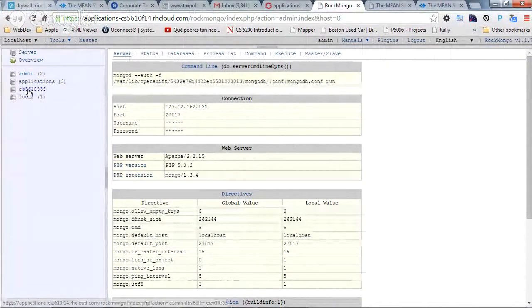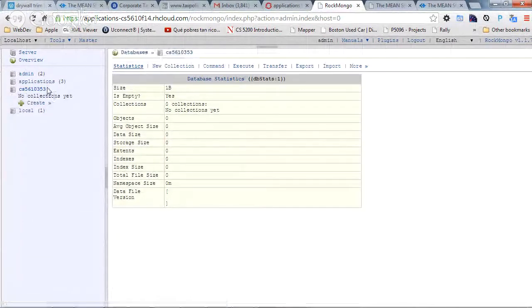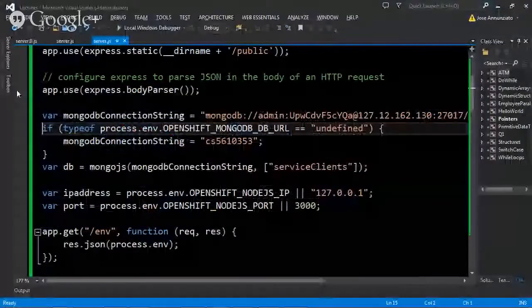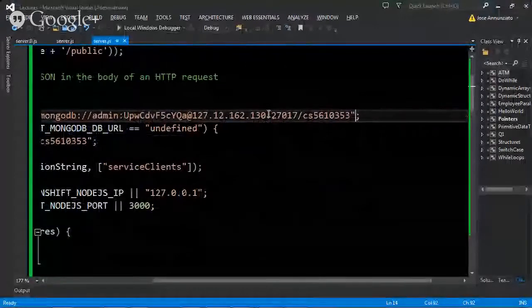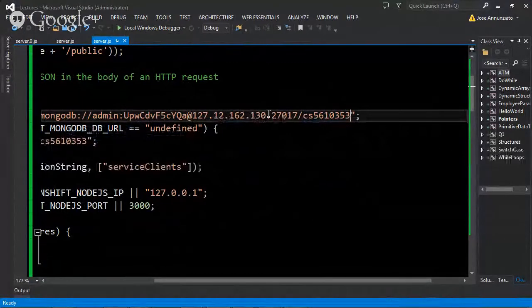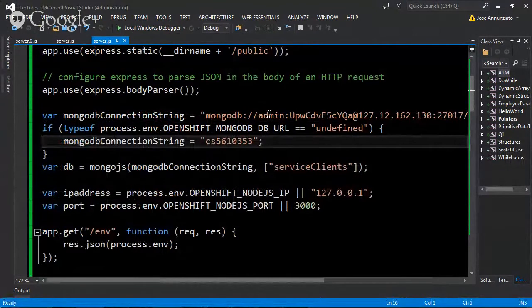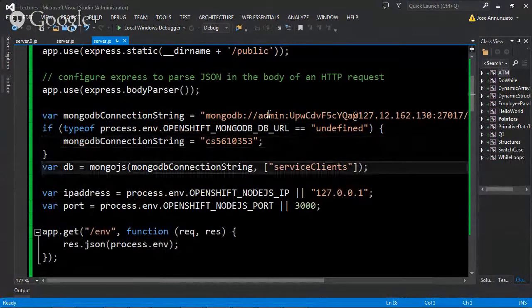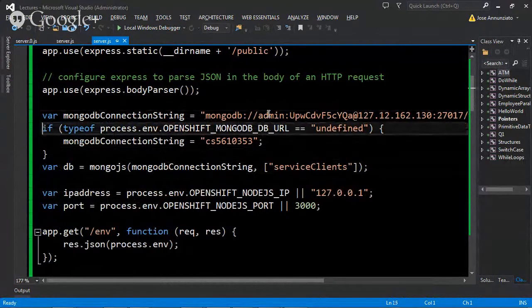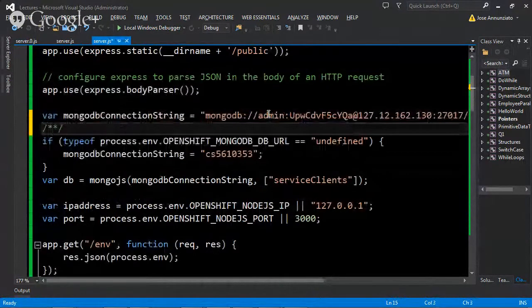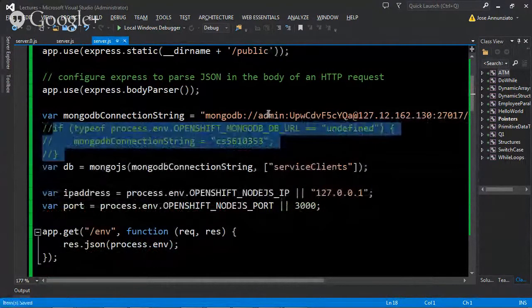That's the database. Isn't that the database we said we were using? That's it, isn't it? Why are you not connecting? MongoJS connection string. Do you not like this here? Point that out, to force the connection string to be that.